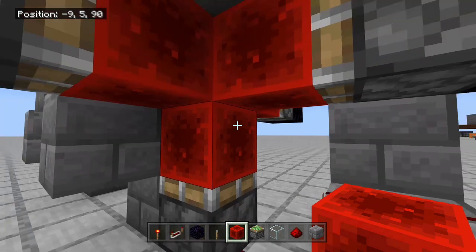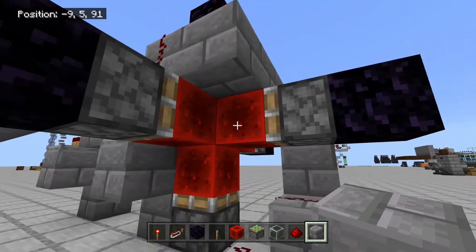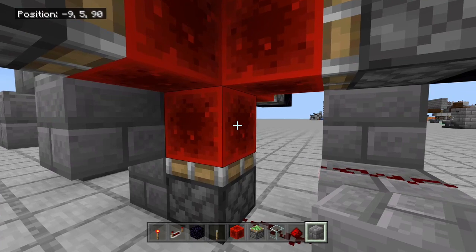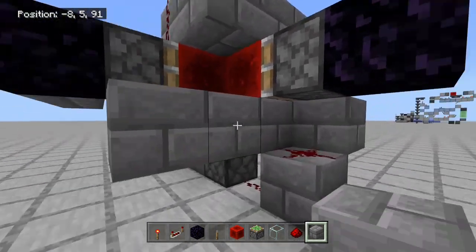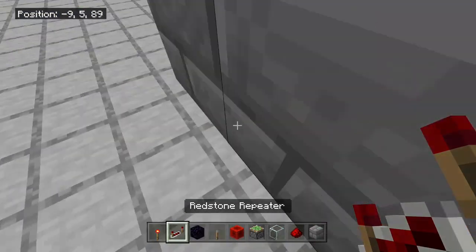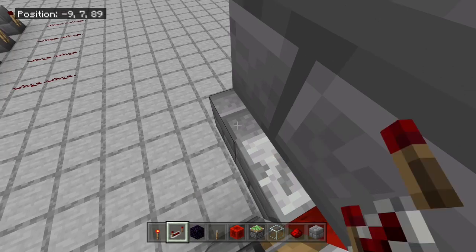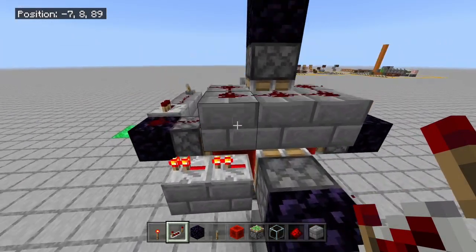Now, in order for us to pick up the signal, it can be a little bit tricky. However, I'll walk you right through it. So what we need to do at this point is we're going to place a temporary block here and then 2 solid blocks here. Remove that temporary block, and then we're going to take 2 repeaters, and we're going to put a repeater here and a repeater here facing towards the left if you're looking at it from the back.